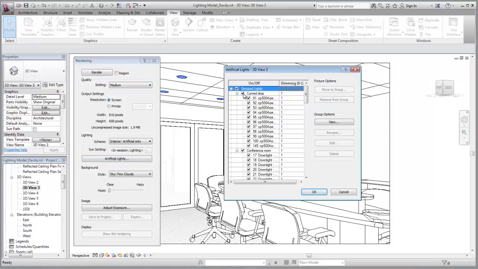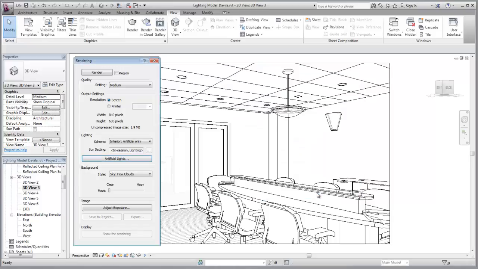Now when I come into render, under lighting, you'll see here's artificial lights right there. I can turn off the curved drop group. I can keep on the conference room group, and I'm going to turn off the ungrouped lights. So only lights on now are in this room. Alright, so I'm going to bring this down to draft quality, and I'm going to render this. Let's see if it can render.